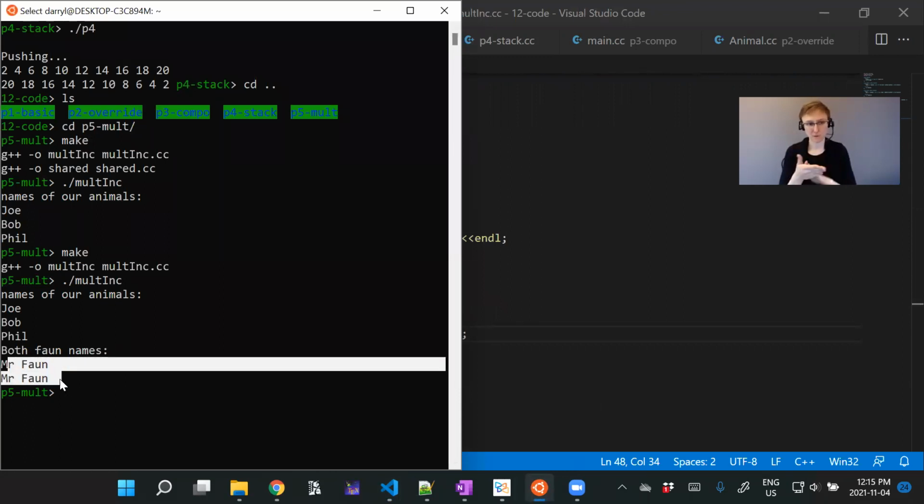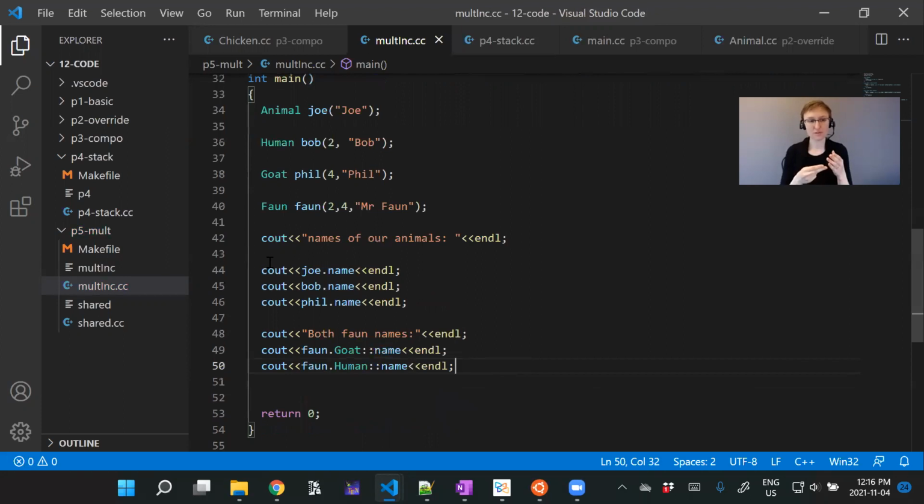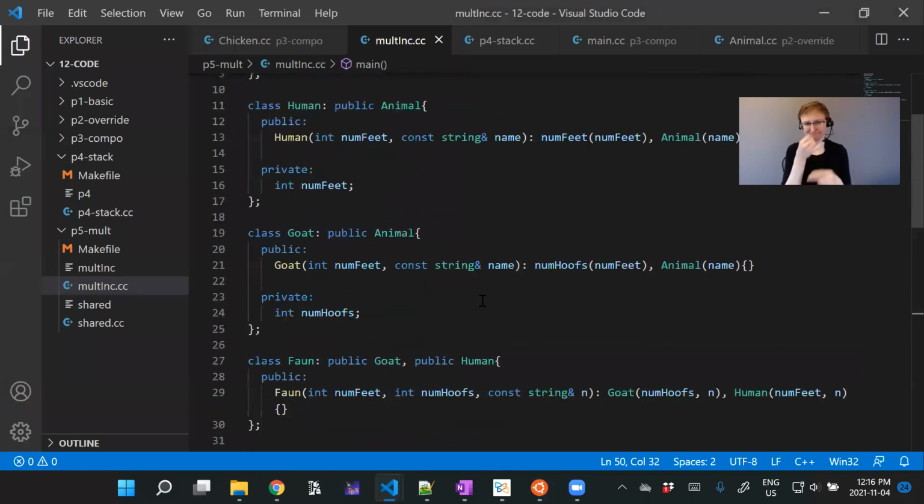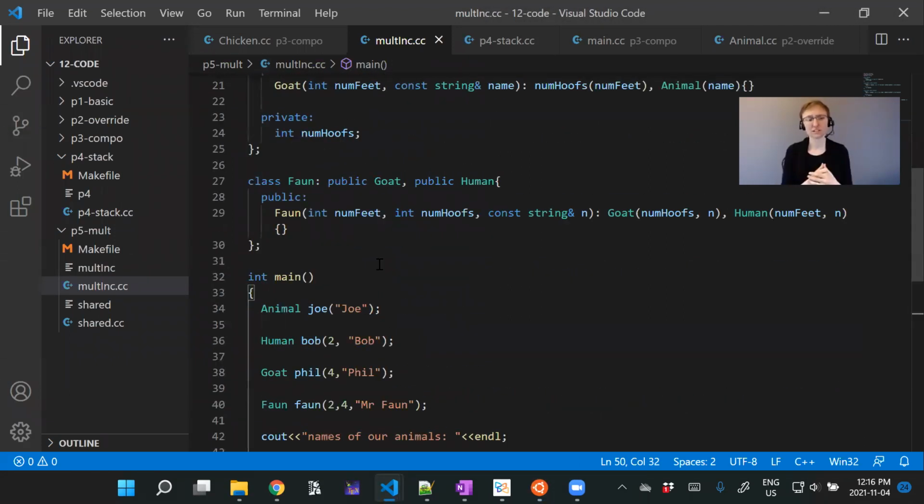We have Mr. Fawn and Mr. Fawn. So that's no problem, except for the idea that we have these multiple names. That's sort of silly.